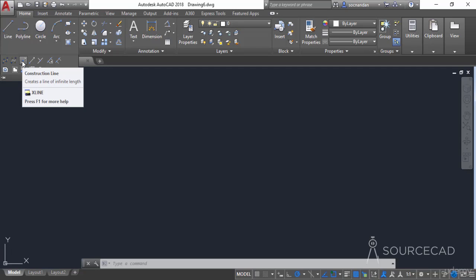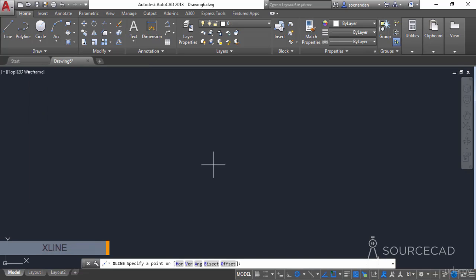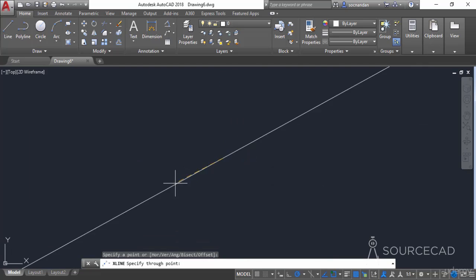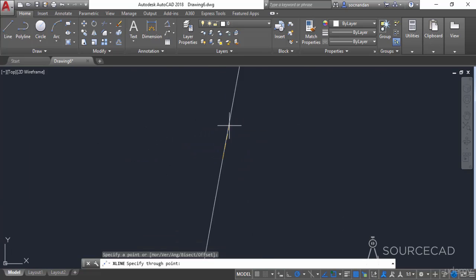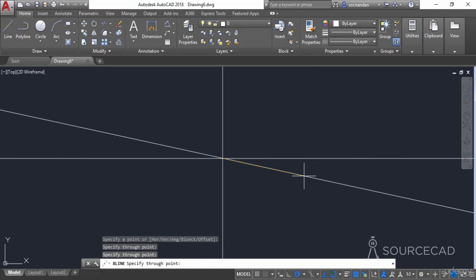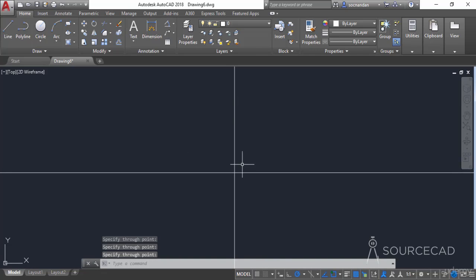So here we have this construction line. You can also use its command equivalent, XLINE. Now, in order to make this construction line, simply click at a point to start it, and now click at the second point. So in this case, you'll see that we have an infinite line, and you can click at any point to add this line. So I'll click at this point, and once again, I'll click at this point. So now we have these two construction lines. Now press enter to escape this command, and here we have a vertical and a horizontal construction line.